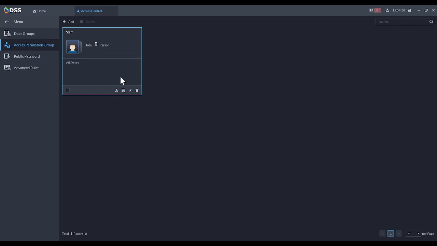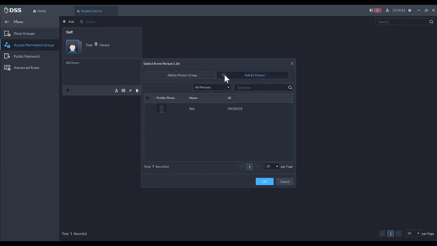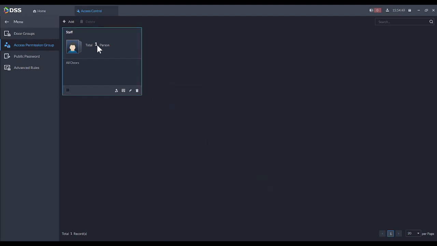So now I just need to add the user. If you're creating a new user, you can press this button, but because I already created the user, I just press select from person list. To select a whole list of people, you can do this section here, but I'm going to do that individual person. So I click add by person, check the box next to that one individual person, click OK, and that person has been added.